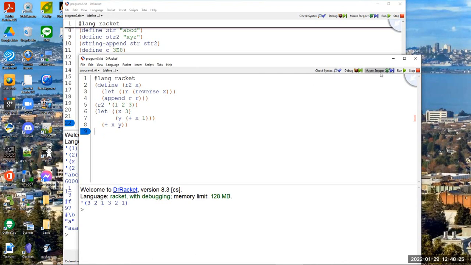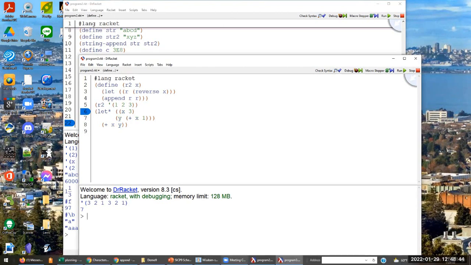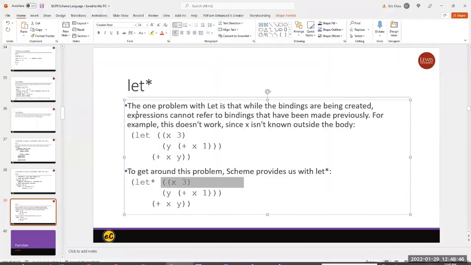We save and run it. X is unbound because this binding will not be applied there. So right here, let's put a star in there, save and run, and it is okay. We get 3 plus 4, which is 7. So that's let and let star, the difference between these two functions.